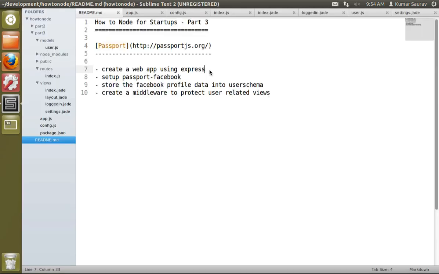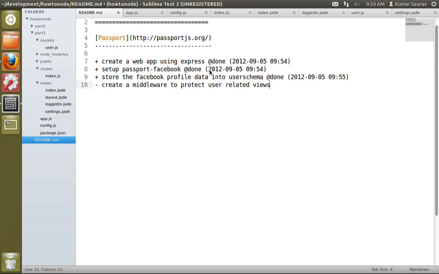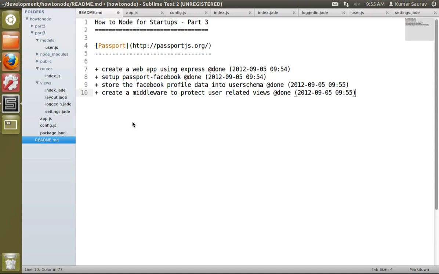In this screencast, we have created a web application. We have set up passport Facebook. Then we have stored the Facebook user data in our database, and we have created a middleware to protect user related views. So that's it for now. Have a great time.